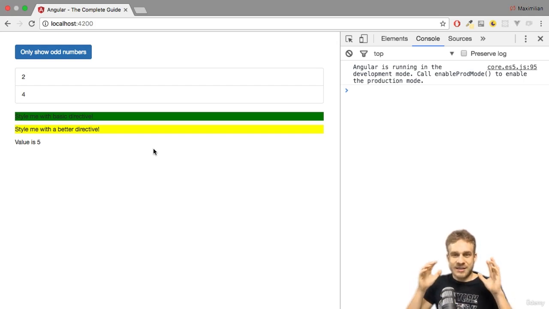So that is structural directives finished, and that is directives overall finished. You learned a lot about them, and I hope this knowledge allows you to create awesome directives for your applications in cases where the built-in ones aren't everything you need, even though these already cover a lot of the default use cases, to be honest.